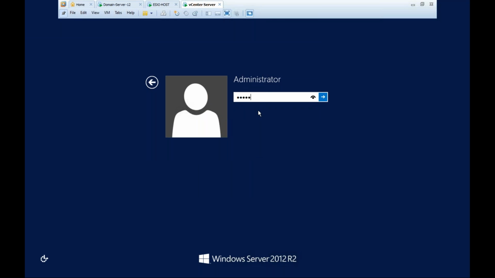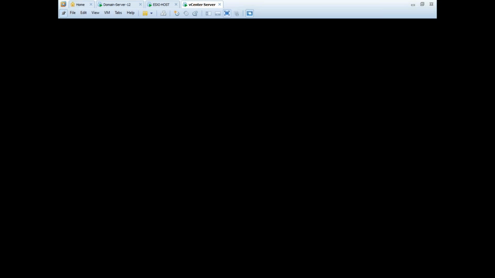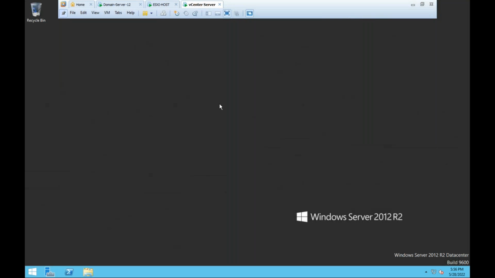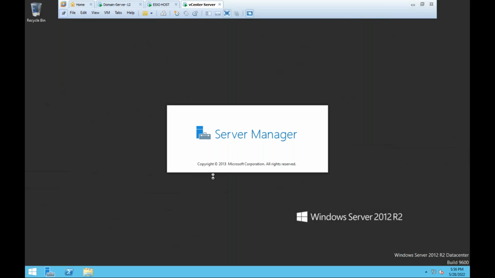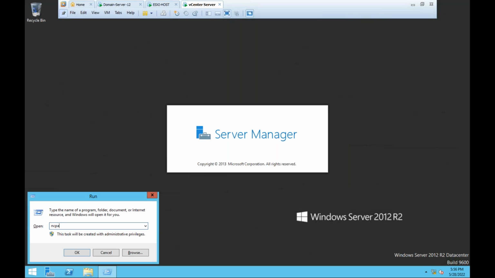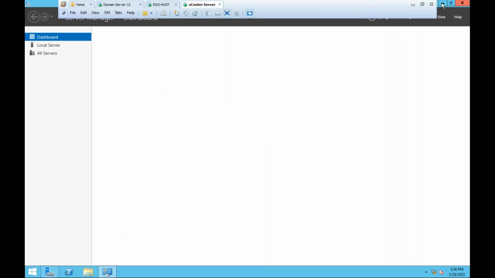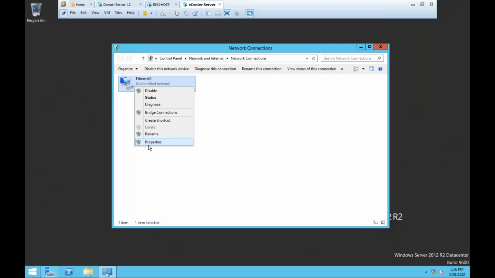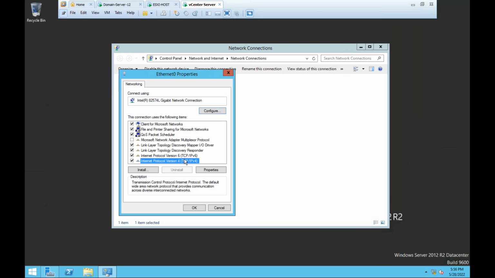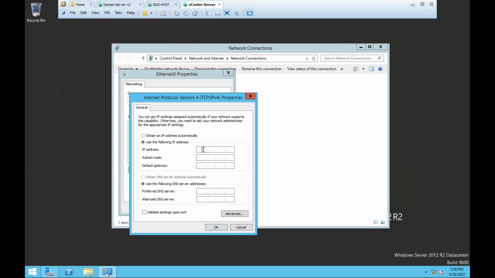Back to the server computer that you just installed. Open it and also configure a manual IP address in our new server computer. ncpa.cpl, configure a manual IP address for your vCenter server, IPv4, and I'm just going to configure 192.168.1.200. The default gateway IP address is 192.168.1.1.